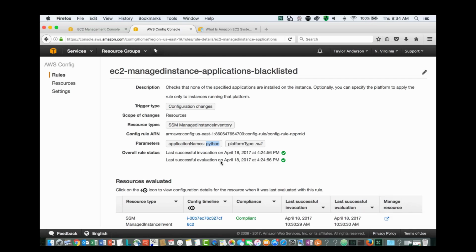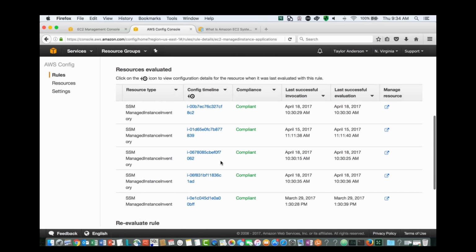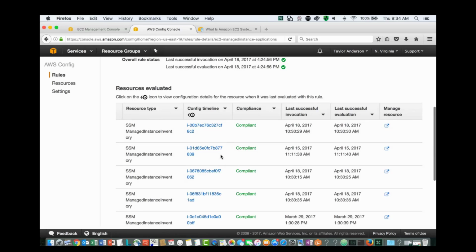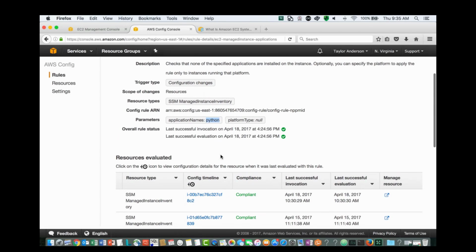So I want a rule that's going to go out and look for blacklisted applications. In this case, I decided that Python was my blacklisted application. And you can see here that all the instances that we're monitoring with this rule are actually compliant. In the event that one was non-compliant, that would be a useful piece of information. I could turn around and act on that. So this really provides a proactive way to help you monitor for compliance across your fleet.